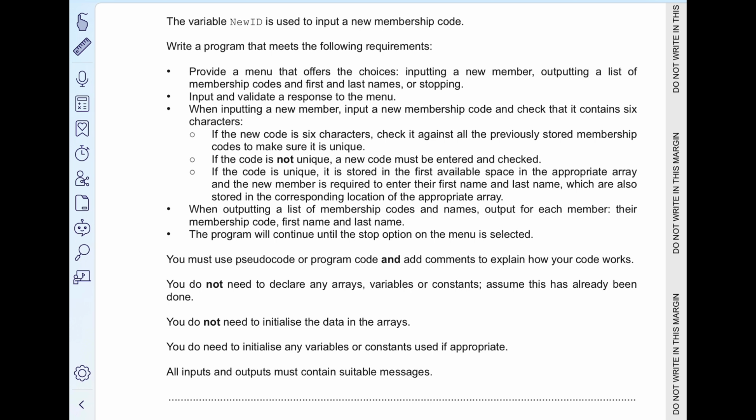Write a program that meets the following requirements. First of all, it has to provide a menu that offers the choices, which include inputting a new member, outputting a list of membership codes and first and last names, and stopping. Input and validate a response to the menu. So whenever there's an input, we have to validate it.